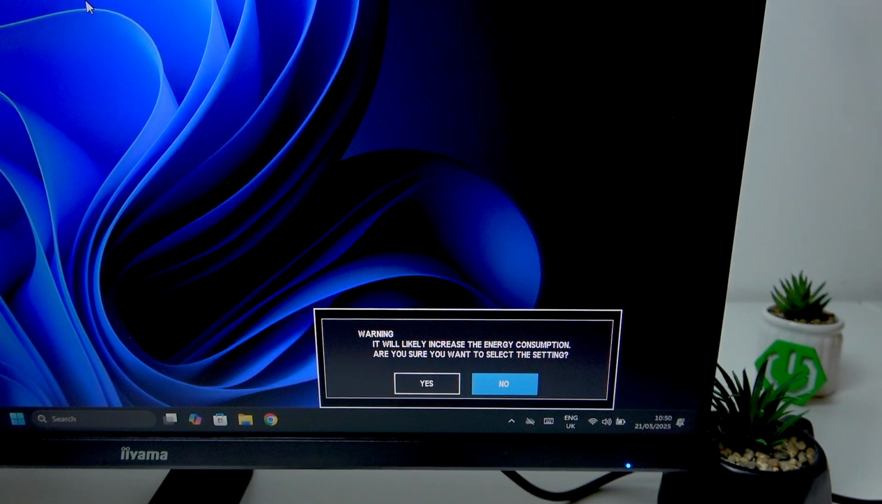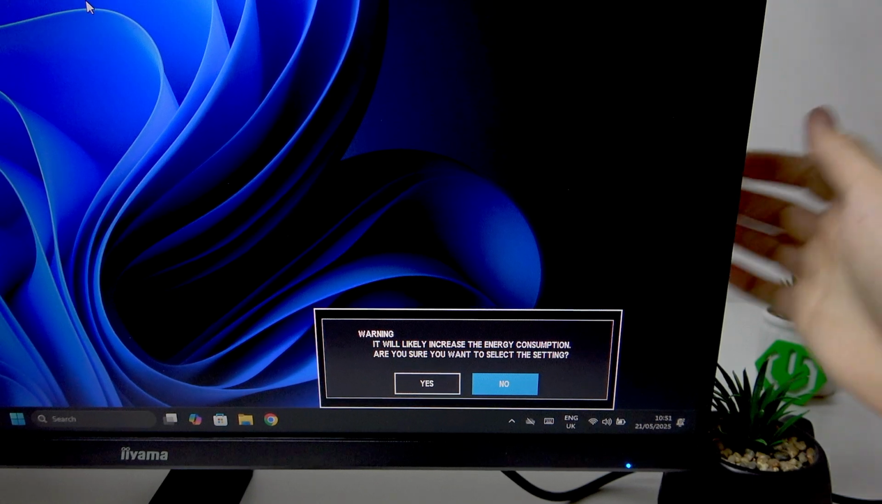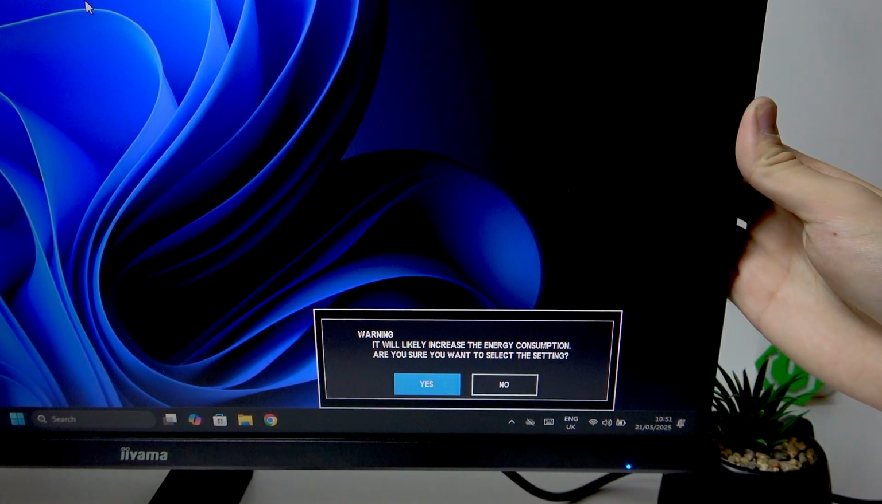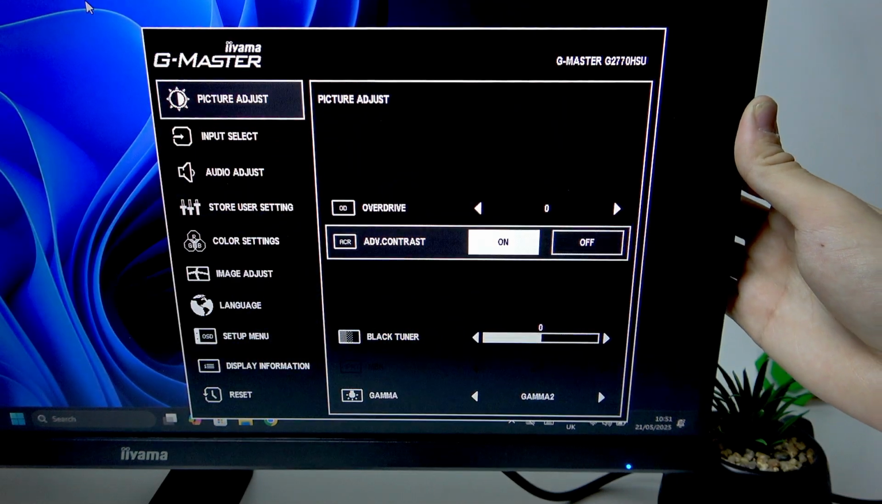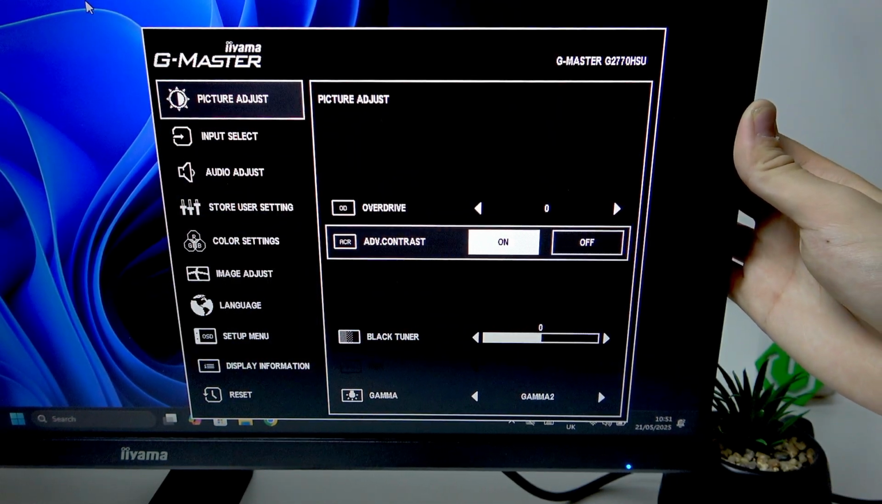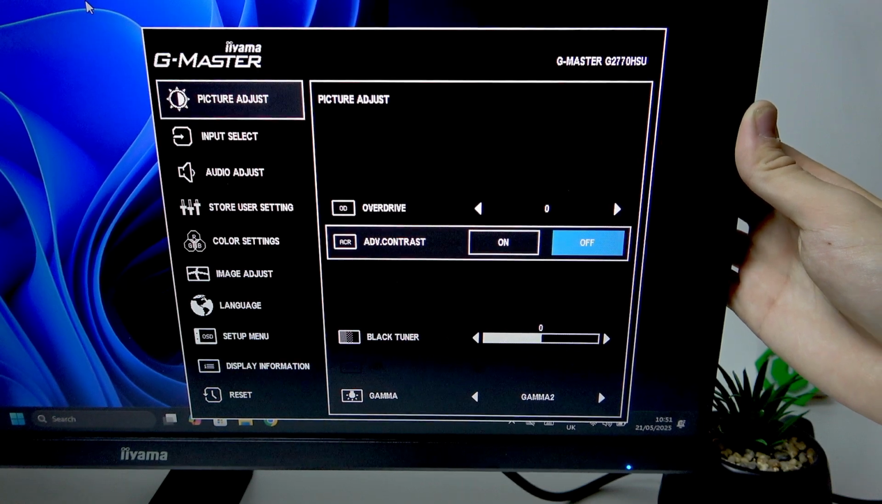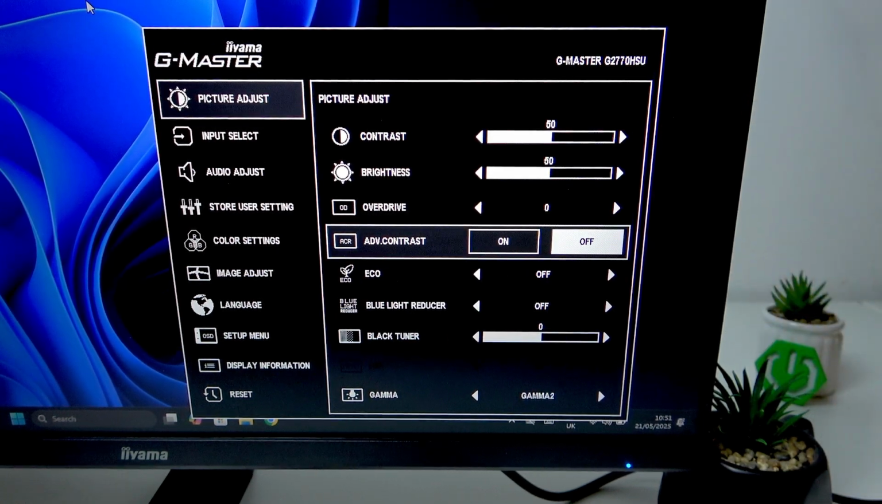And as you can see here, we have a warning. It will likely increase the energy consumption. Are you sure you want to select the setting? And with yes, we can enable that setting, and with no, we can disable that setting. As you can see, now we have no options actually here. We can disable that. And that's it.